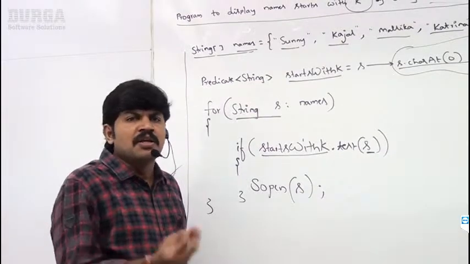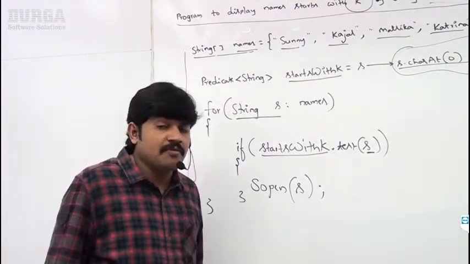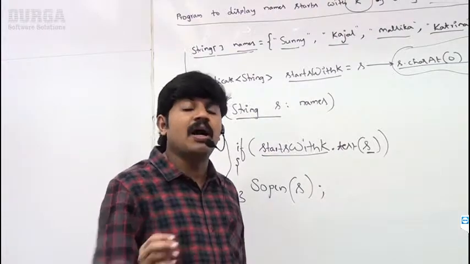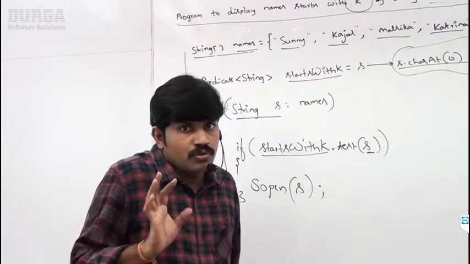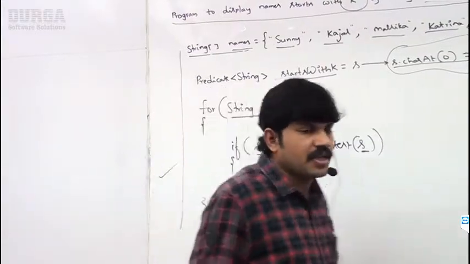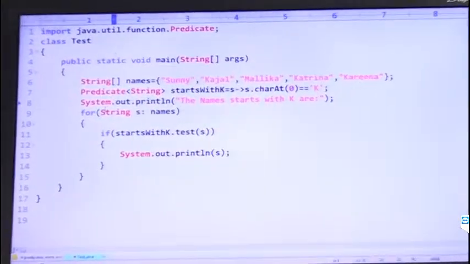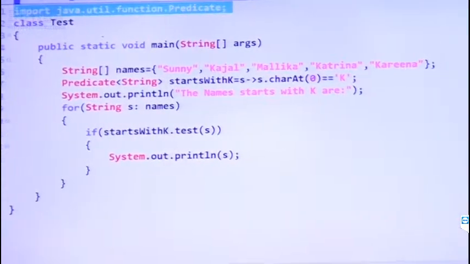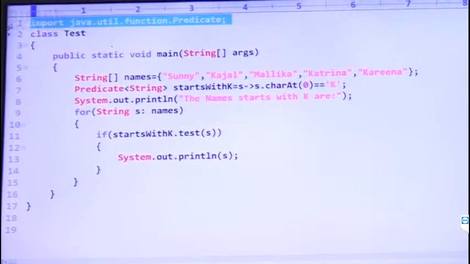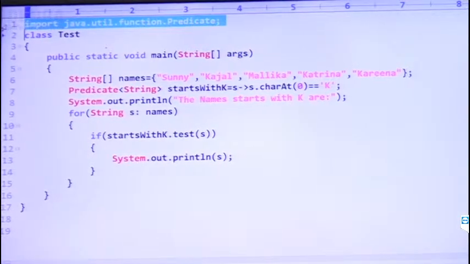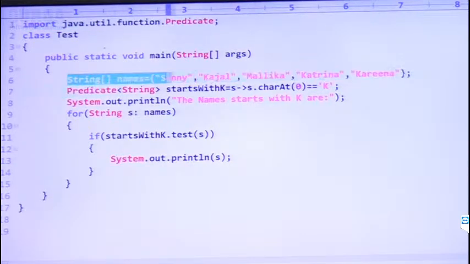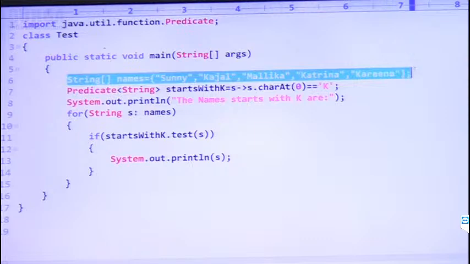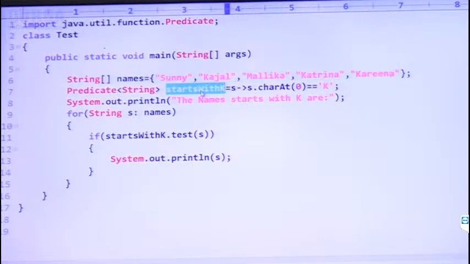A simple example, a layman example: what is a predicate? Even in the last examples, you were not getting that much clarity about what is inside. Let me run this code so that you will get much clarity. Observe carefully. Same example. At the top I am taking the import statement java.util.function.Predicate, because Predicate is available inside java.util.function. Now I have a string array, names, the same names I am taking.